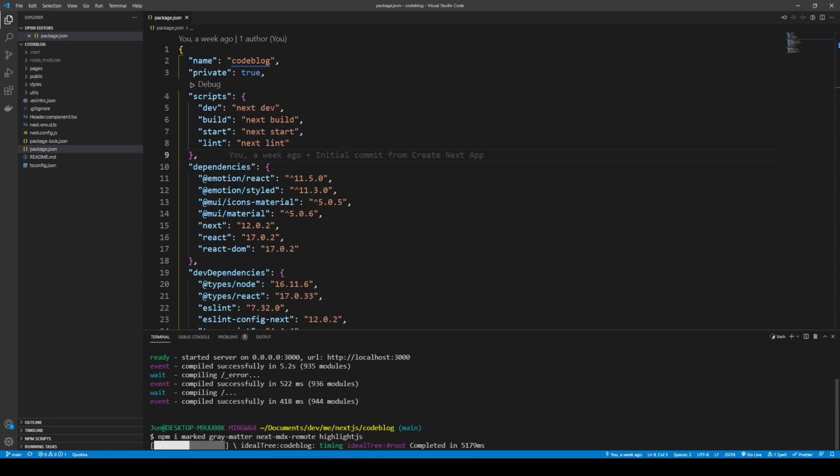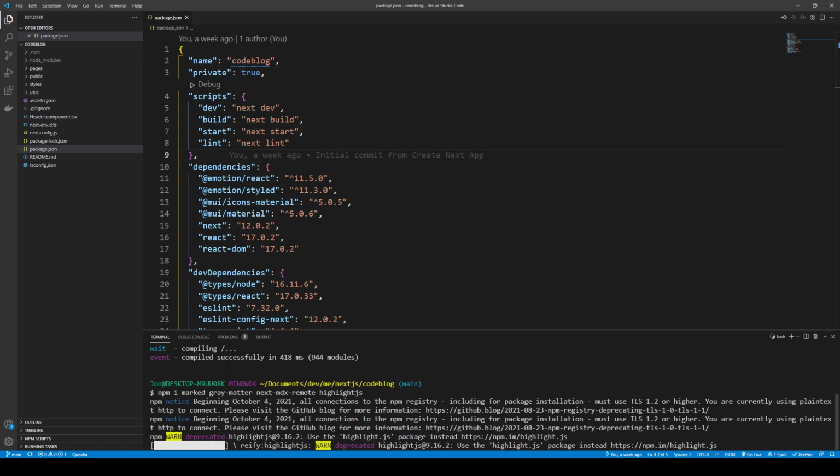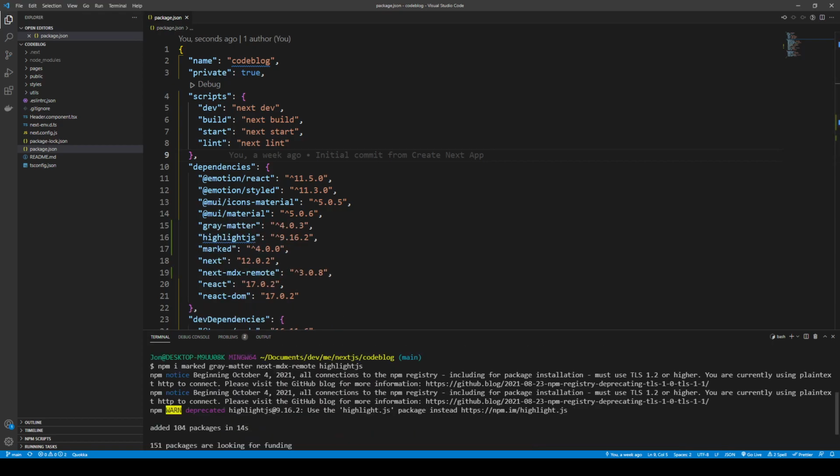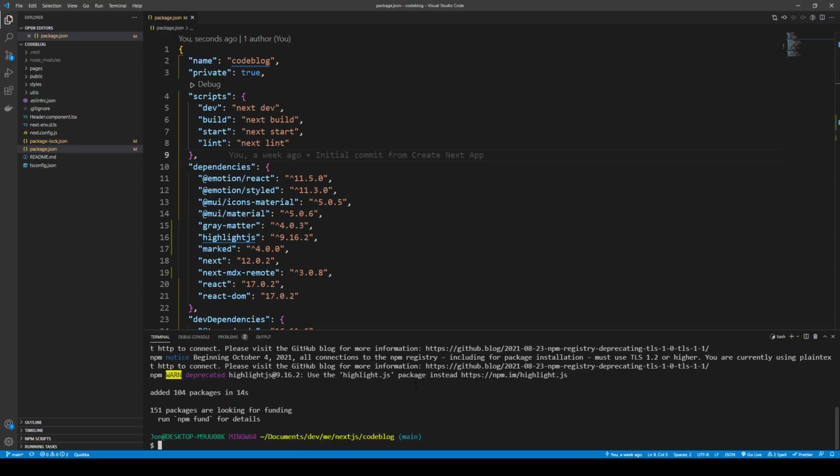Gray matter takes the metadata at the top of our MDX file and allows us to use that. Next MDX remote allows us to make our MDX files and use them, and highlight.js is the syntax highlighting.